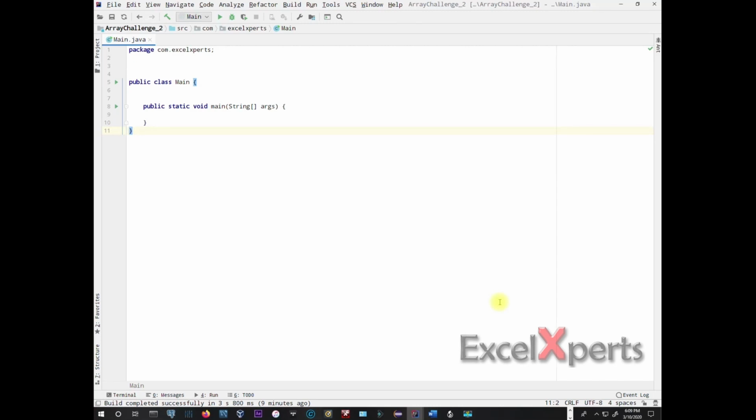The purpose of creating this program is to input numbers at a console and then place the numbers in an array and then sort the numbers and then print the numbers out on the screen. So we're going to start by importing the scanner utility. So import java.util.Scanner.